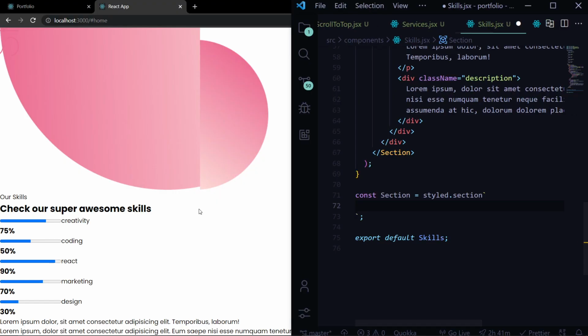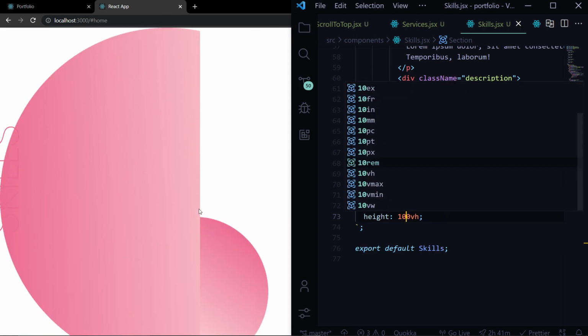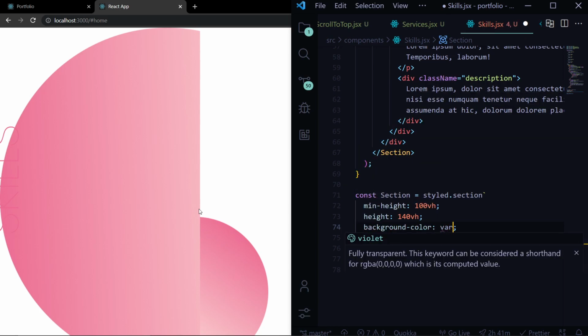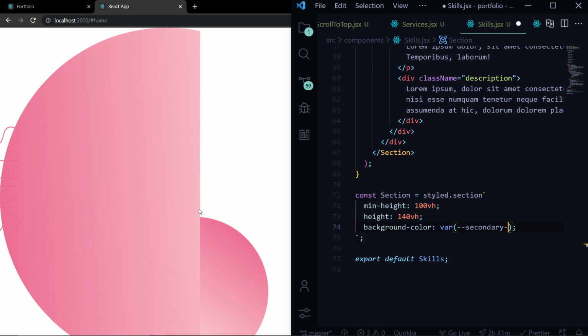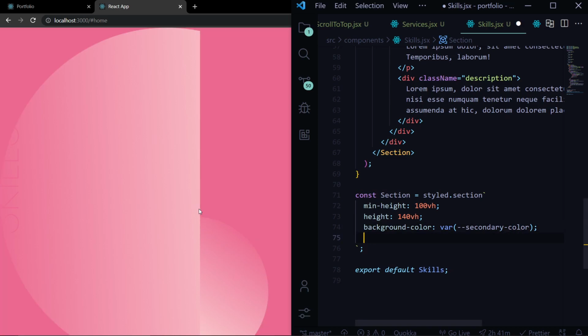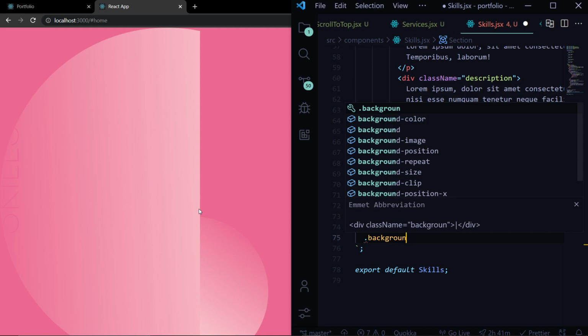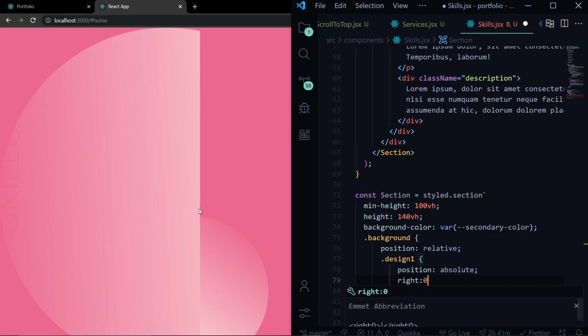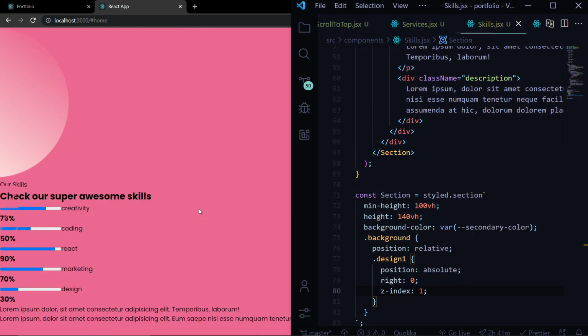Let me shrink this size. We'll have the min height of 100 viewport height. Height would be 100 viewport height. Sorry, it would be 140 viewport height. Then we have the background color of var secondary color. Then we'll select the background div. We'll give it a position of relative. We'll select the design 1, give it a position of absolute and a right of 0. We'll also give it a z index of 1.